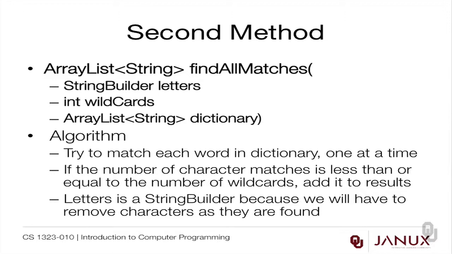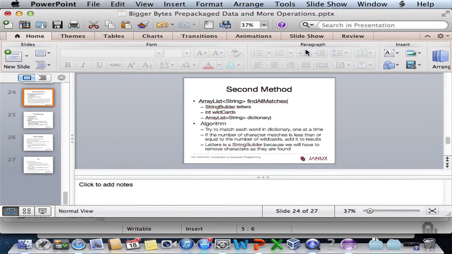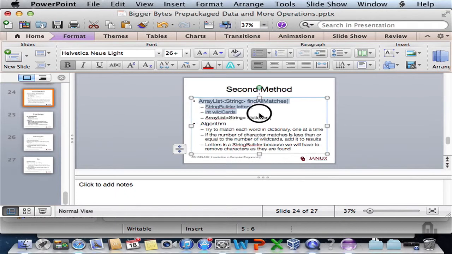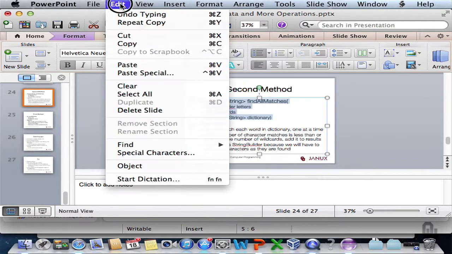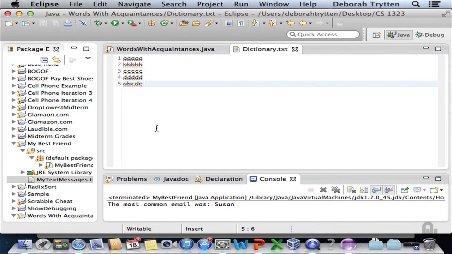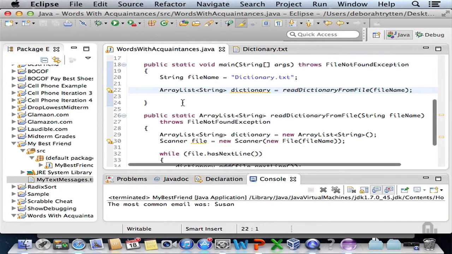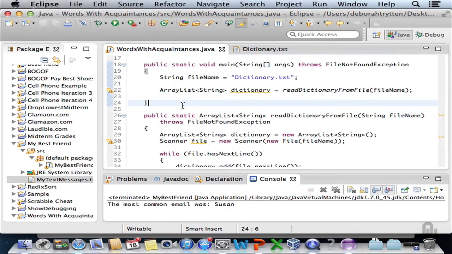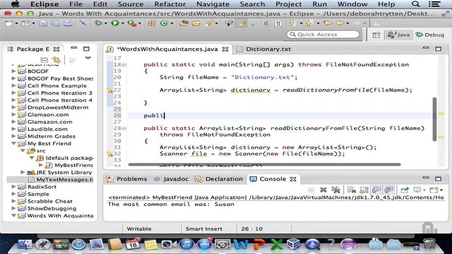So let's start the body of that method. I'll grab the signature from the PowerPoint and pull it into Eclipse. It doesn't matter what order we put methods in.